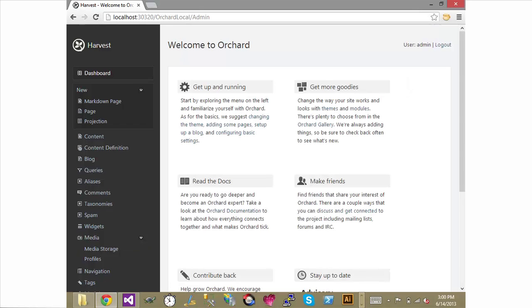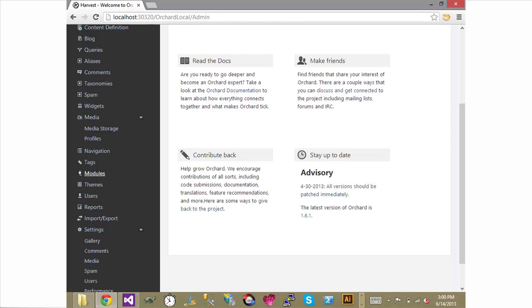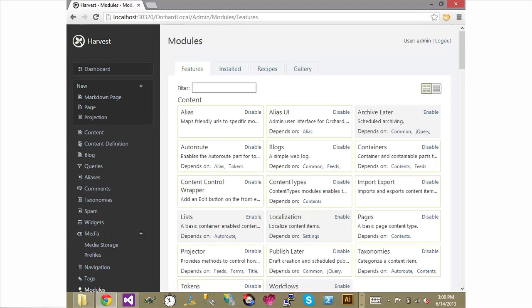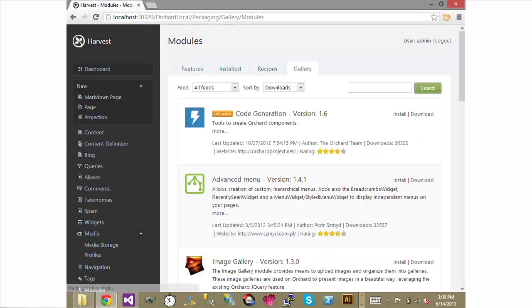There is actually a better way to do it. There is a module on the gallery that has been made by Sipke, and that is called contrib widgets.